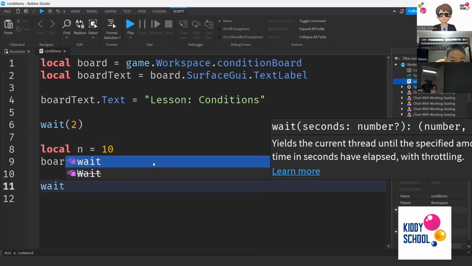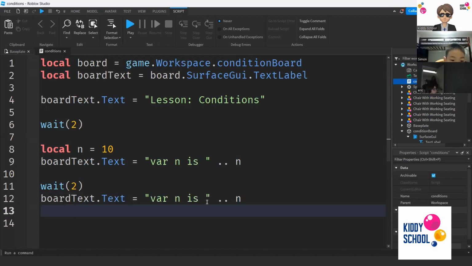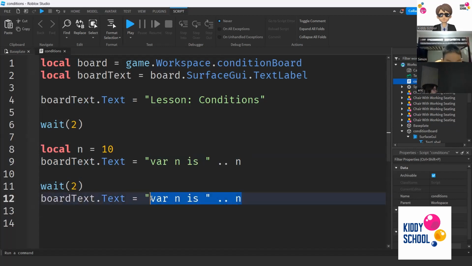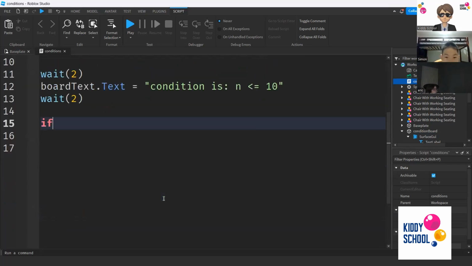So I'm going to wait again for 2 seconds, and I would set the board text to "Running condition. So let's write a condition." The condition is N should be less than or equal to 10. So let's wait for 2 seconds. And then we're going to write a condition: if N is less than or equal to 10, then I want to do something.